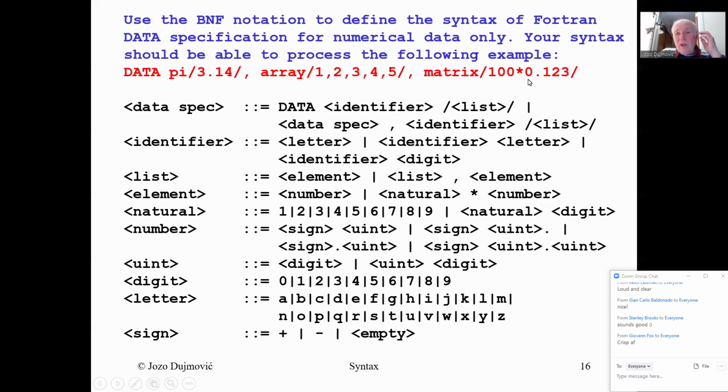Now, if you have a small number of components, like 1, 2, 3, 4, 5, you can write them in this way. But if you have thousands of them, then certainly it is inconvenient, and you are not going to do that manually. What can be done is to say, put inside 100 numbers 0.123. So 100 is a natural number that is multiplying this 1, 2, 3, and the meaning of that is not multiplication. The meaning of this is repeat this value 100 times.